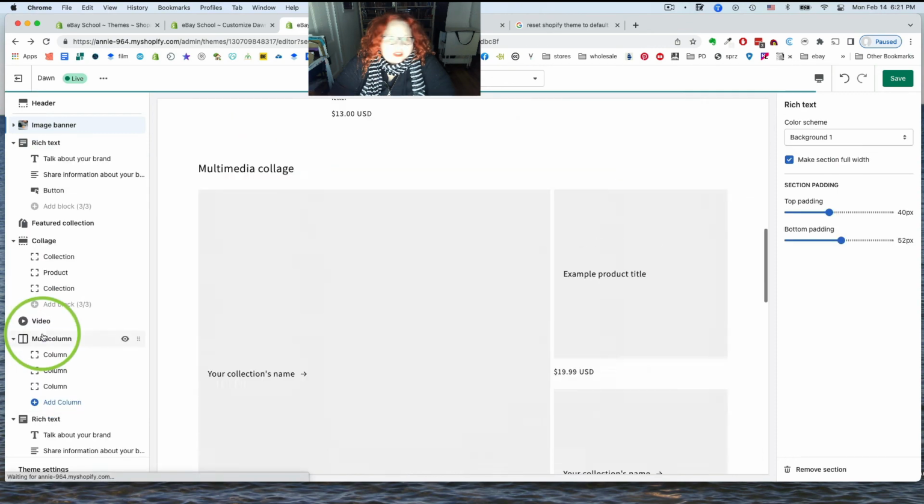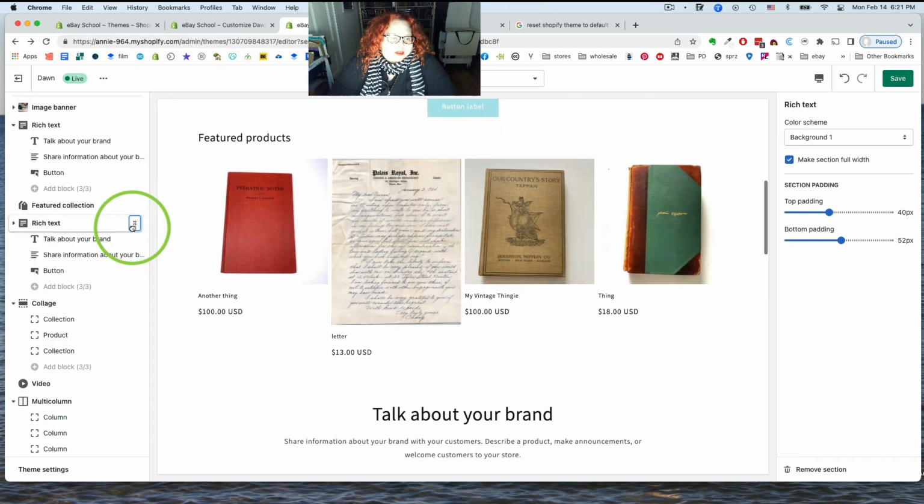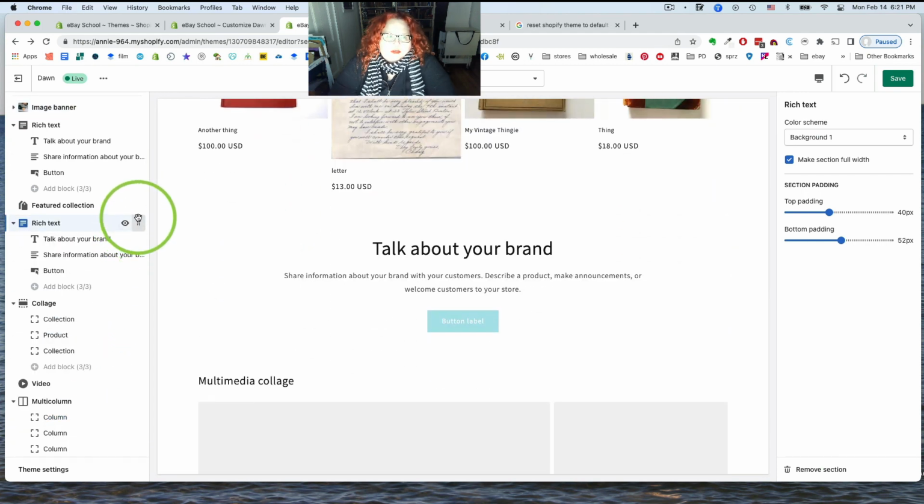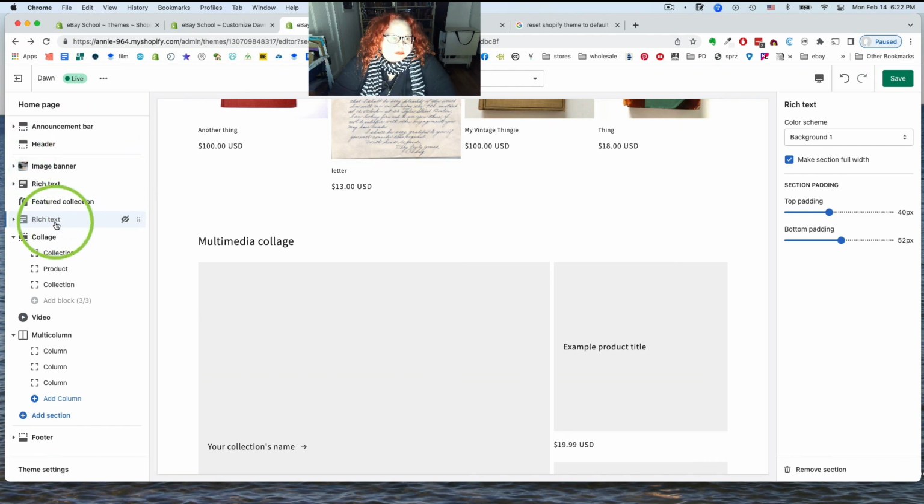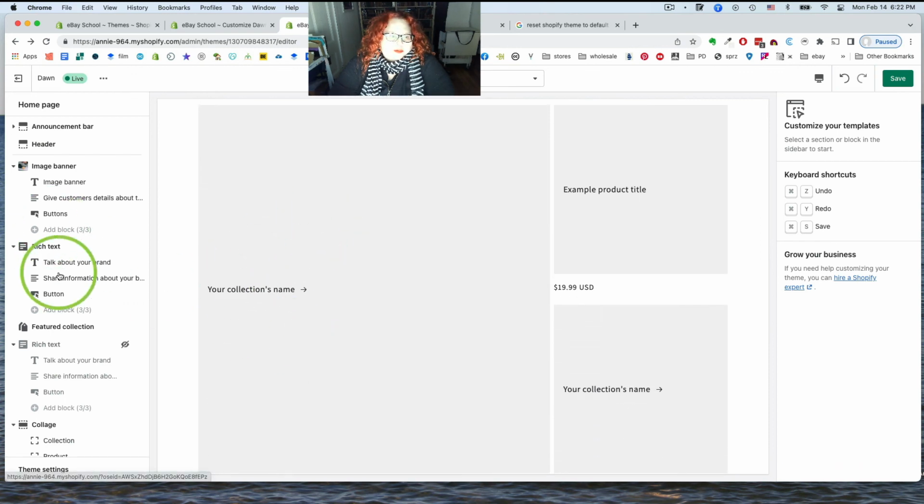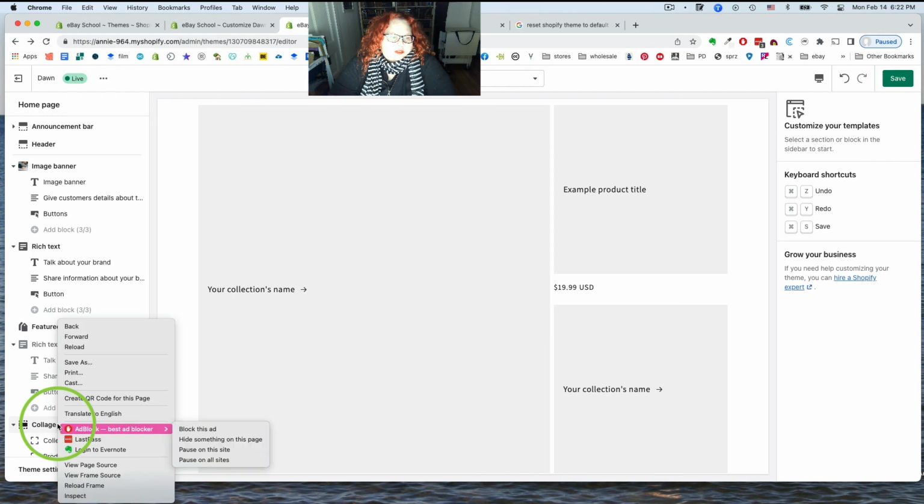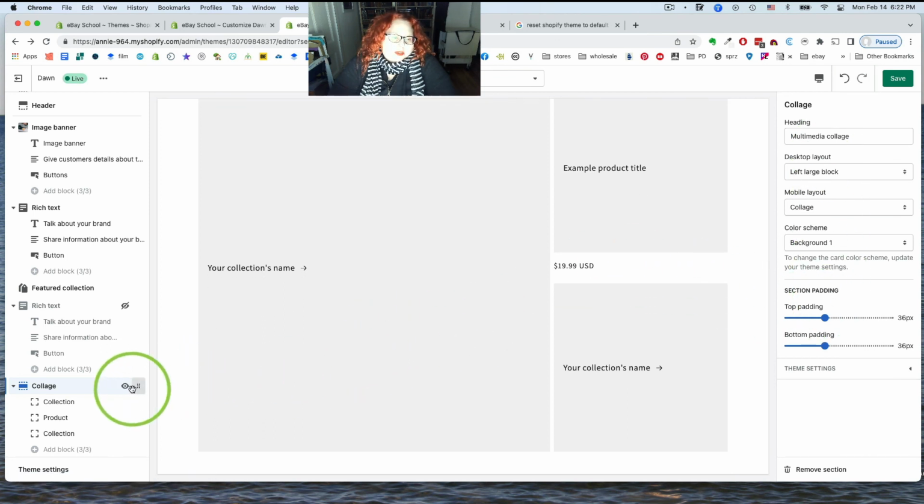So we could add another rich text block down here. We can move it anywhere on the page by grabbing this little handle. It's super, super flexible, no matter what theme you choose. We can turn it off. So like this theme has a multimedia collage. They gave you placeholder text to help you know what it is. So we can choose that collage and then go in and change what it says and what the pictures are and all that. Or we could make it go away.